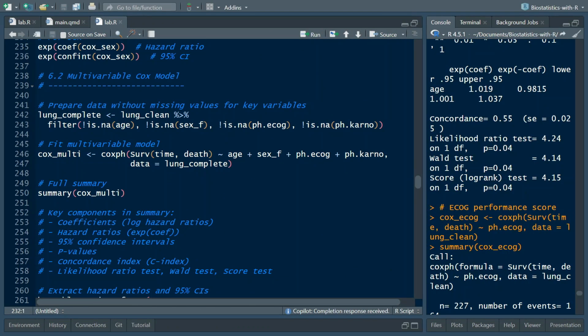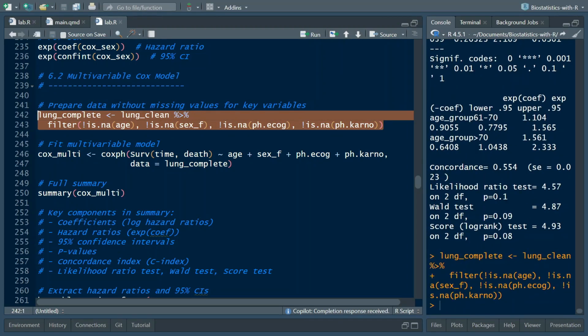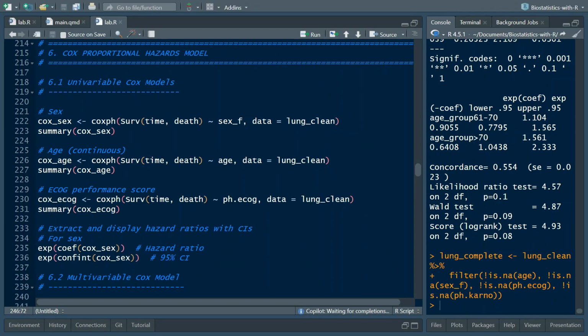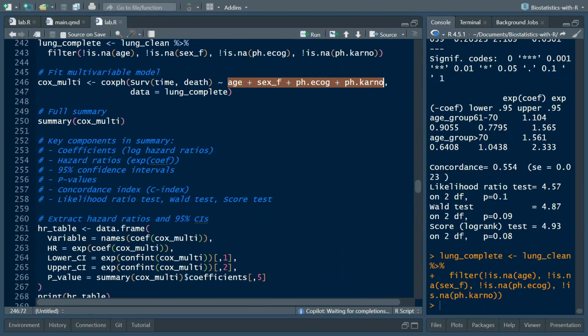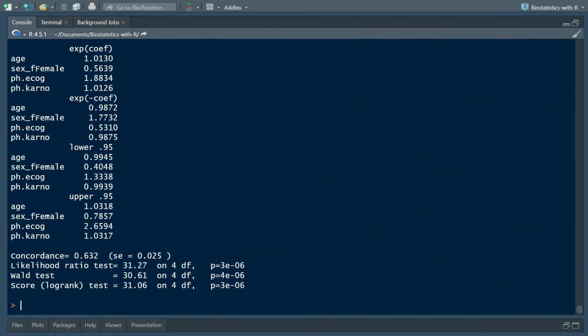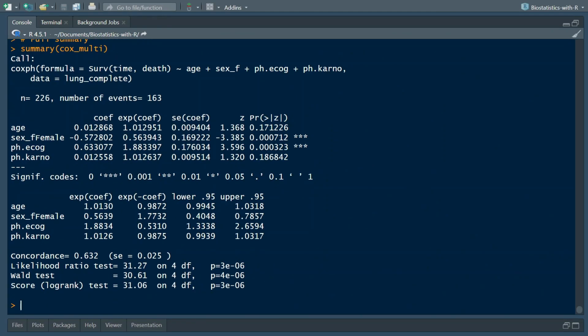So you want to do a multivariable one. We're just going to prepare the values without missing values here, as you have seen. Then for a multivariable one, you just combine all of them together instead of putting single ones as we did earlier on. Combine them together and you run it. Once you run it here, you're going to see their true hazard ratios controlling for other factors. To control for other factors, only two are significant: the female level under sex and pH.ECOG.